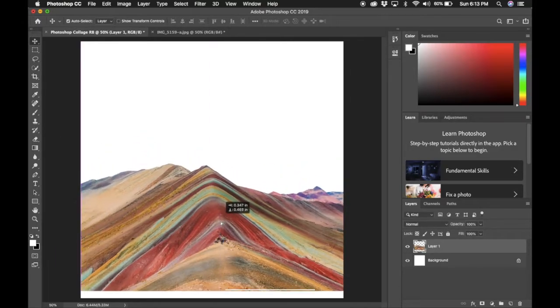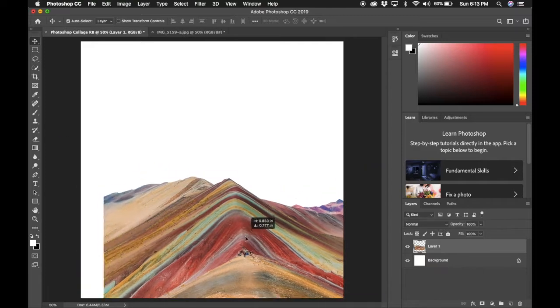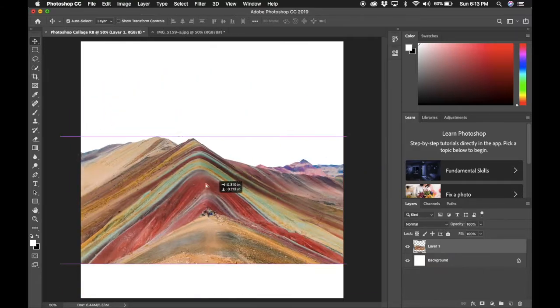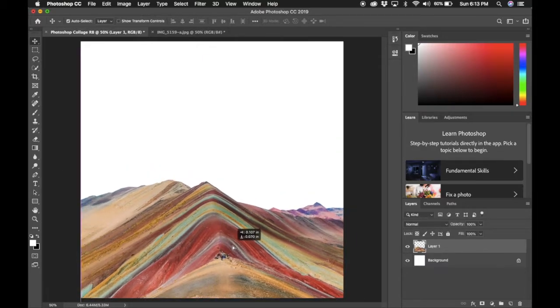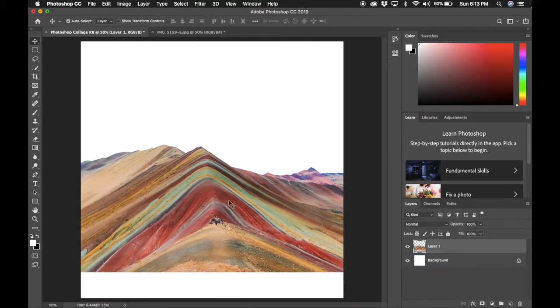When you let go, the image will be dropped right into your canvas, and you can move it around and place it where you need to. Once you're here, you can place it where you want it.